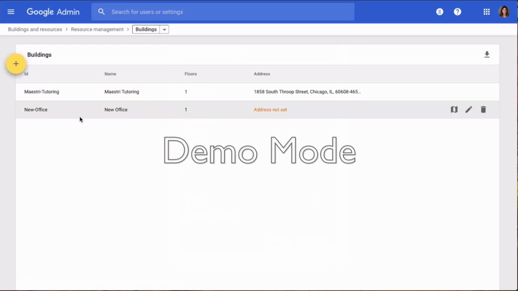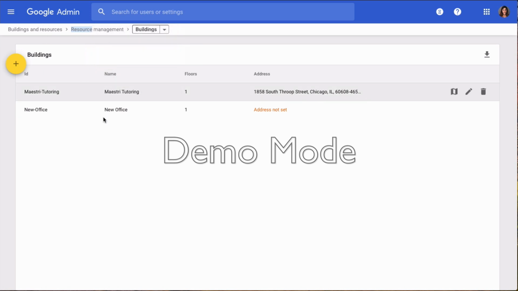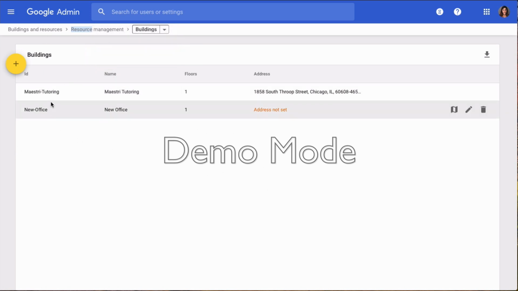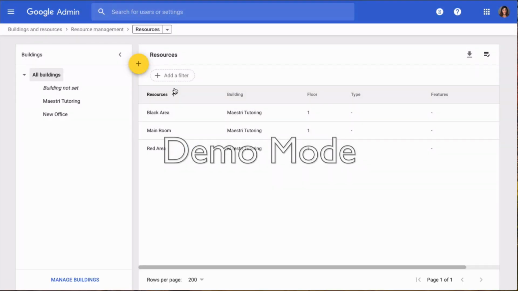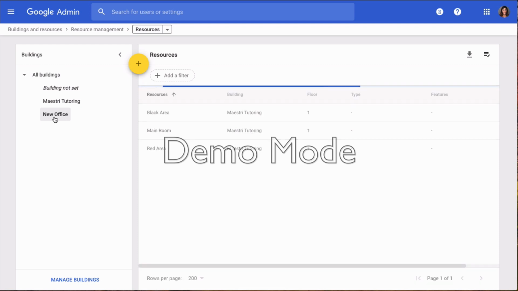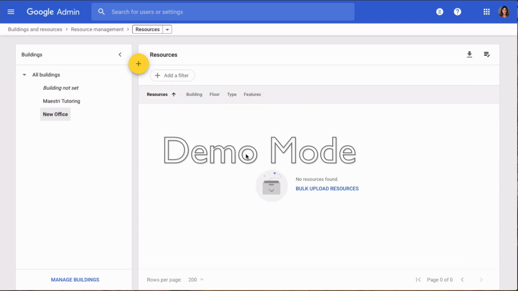Great. So we see this here now. Address is not yet set. You can always update that. So let's click on edit building. After you have this set up here, you can go back to building and resources. Again, edit resources, and now you'll see the new office here. So let's go ahead and click on the new office, and we can start creating rooms.